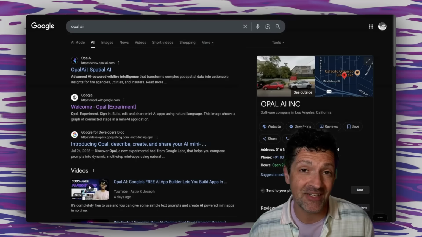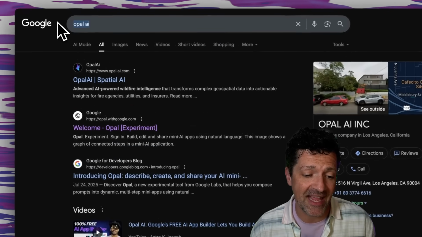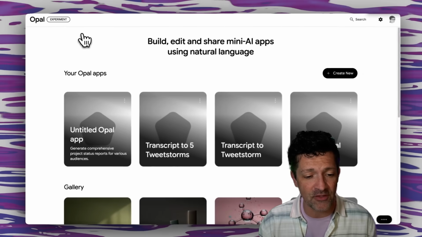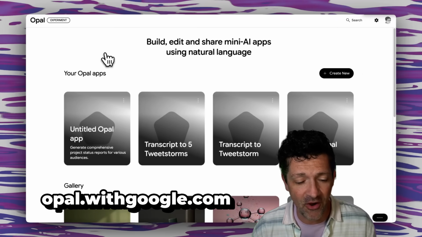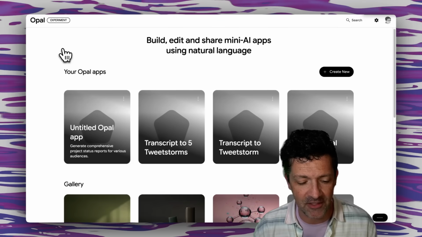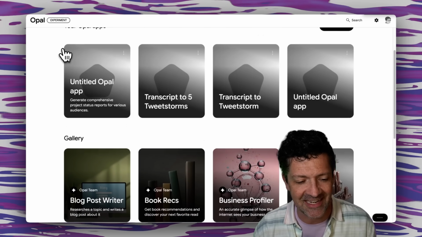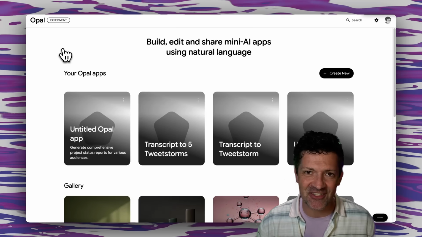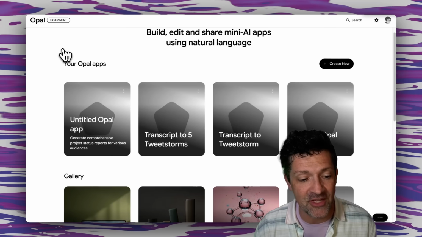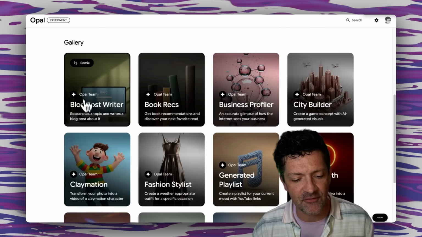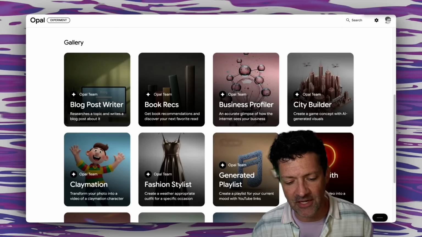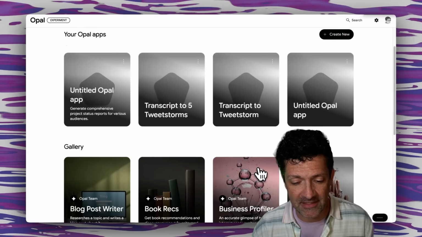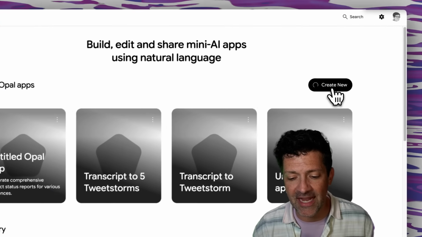And the easiest way I've found to get to this product is to simply search Opal AI in Google, and you will quickly get to this opal.withgoogle.com URL. This is still an experimental product from Google's standpoint. So you can see that Google themselves are running these micro SaaS tests where they're just seeing what will work and what won't. And when you get to this homepage, you're going to see all these different gallery options here. These can be pretty fun to explore and just get a feel for what this tool is capable of, but we're going to jump right here to create new.